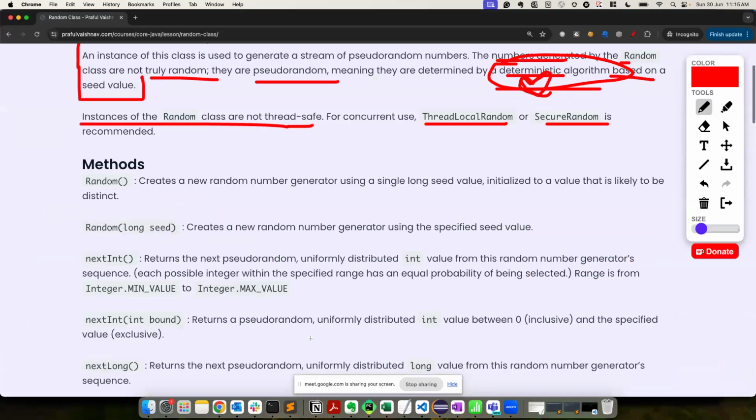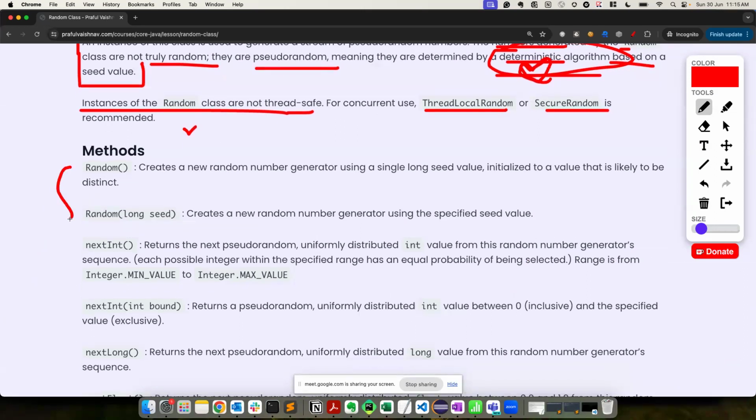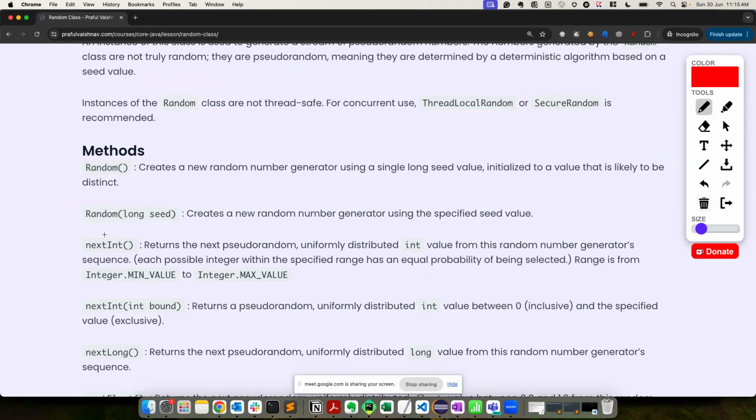Okay. Now, for the Random class, what are the methods? There is the Random constructor. It creates a random number generator using a seed value, and this seed value is random because we have not provided it. You can also provide some seed value in this argument. If you don't pass it, it will use the default one, which is the timestamp. And if you pass it, it will use the passed seed value. Next, the nextInt method, what will it do? It will return the next pseudo random number. It is uniformly distributed. What do you mean by uniformly distributed?